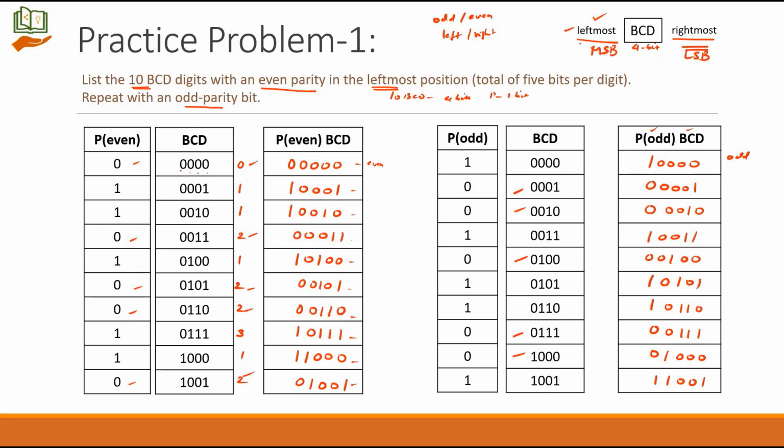When they say left or MSB, most significant bit, you have to add the parity bit first and then write the corresponding 4-bit message. If they have not mentioned anything explicitly, always add the parity bit on the right side, that is, in the least significant bit place.